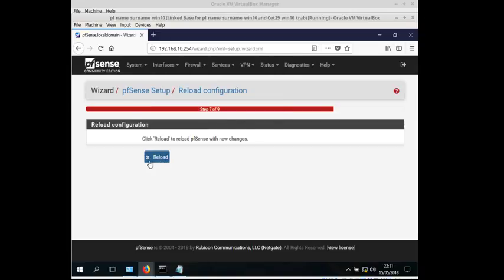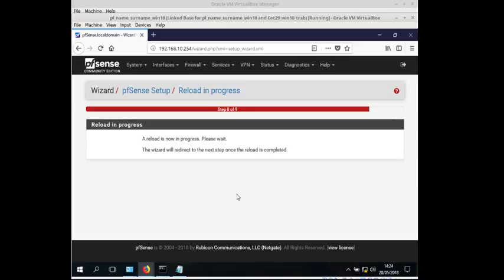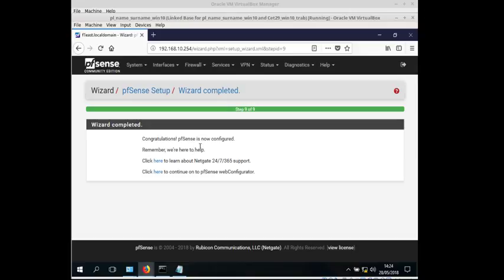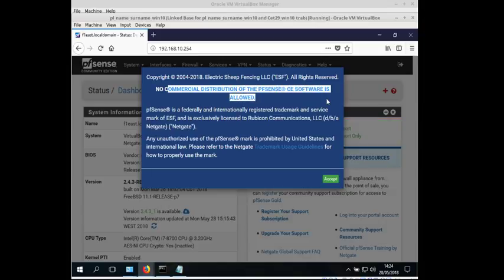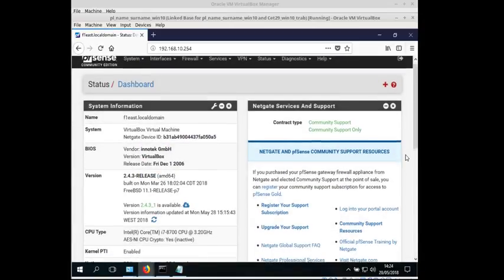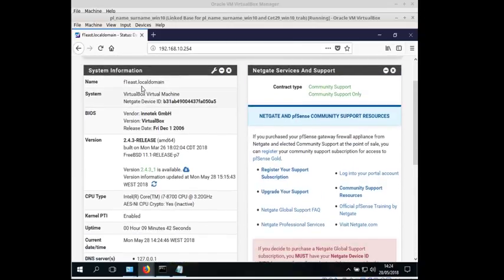Don't save. After that we're going to reload, and the wizard will redirect us to step 9. Here you can get support from Netgate, and here you can begin the configuration on the Pfsense web configurator. Another piece of information: no commercial distribution of Pfsense software is allowed, so we are not using it commercially. This is for training. And here you have the dashboard.